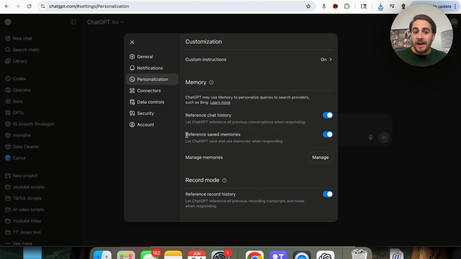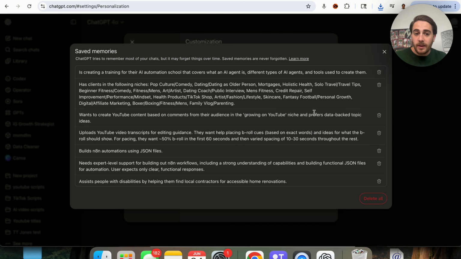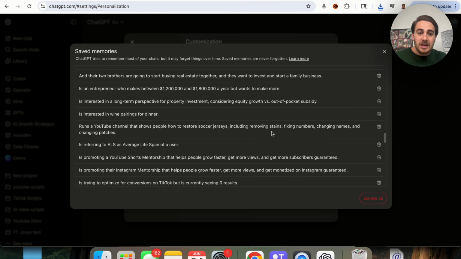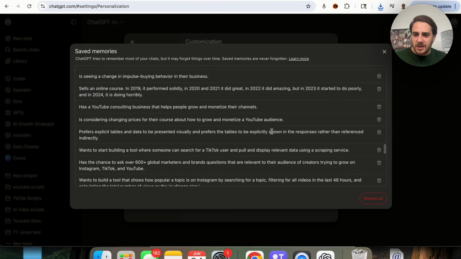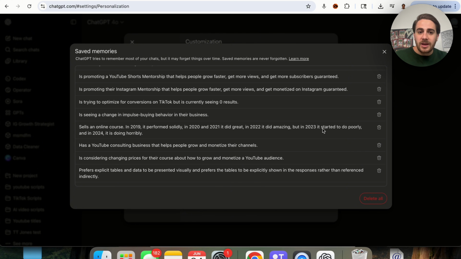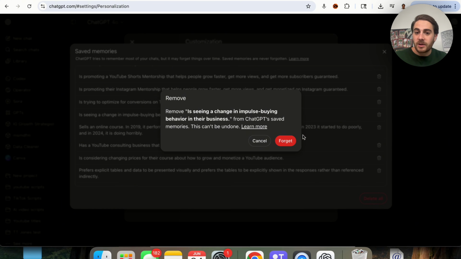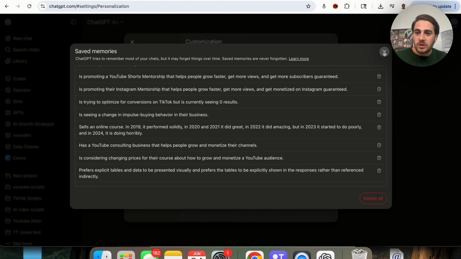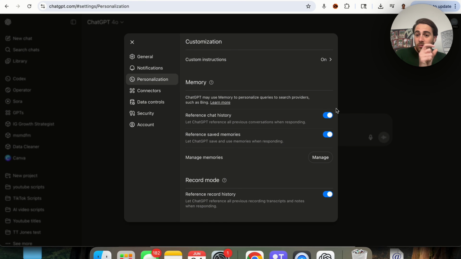You can also choose whether or not it actually references saved memories. And if you don't know what saved memories are, you could come in here and see all the different things that ChatGPT has actually saved about you. I would suggest that you never delete them all, but I would suggest that on a weekly basis, you come through here and trim things that don't make any sense. For example, is seeing a change in impulse buying behavior in their business? I'm not seeing that right now because AI has been incredibly helpful, so I could actually get this to forget this, or I could see the reference of why it's actually remembering that.